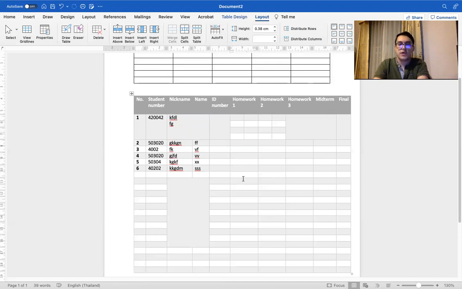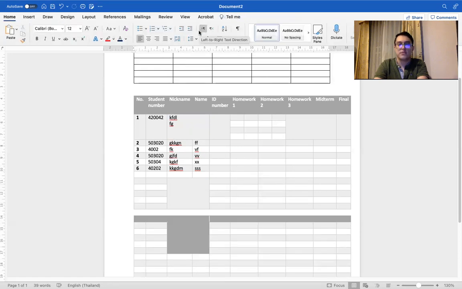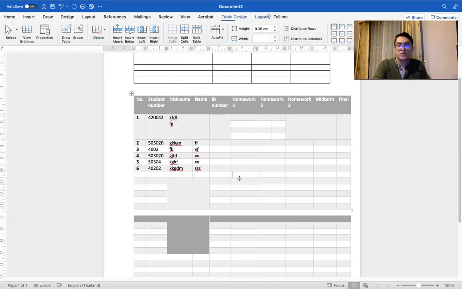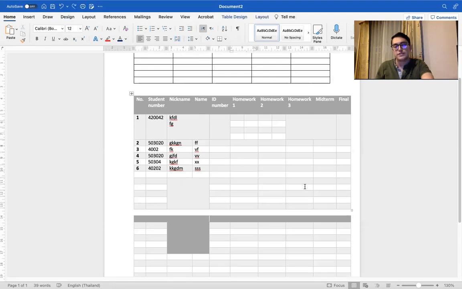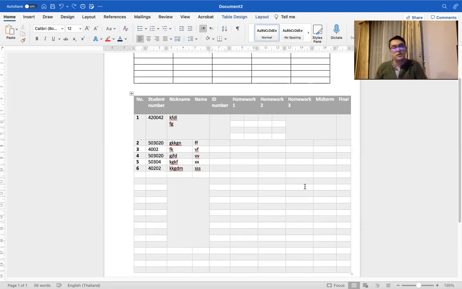What else? Now let's try to separate the area. Split table. If you split table, it separates the whole table from the top. So I'm here, I want to split from number 6 and skip. So I get a new table from here, right? And if I don't like this, I just Control Z and go back to the original.